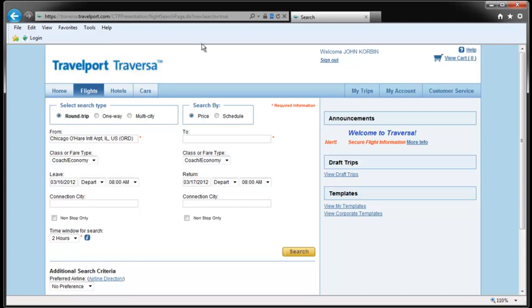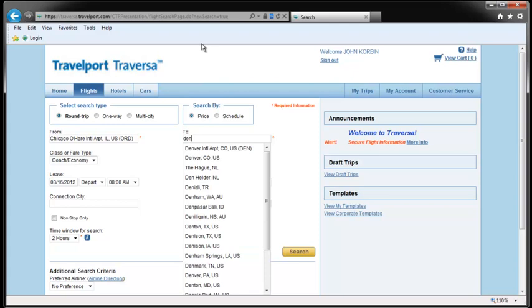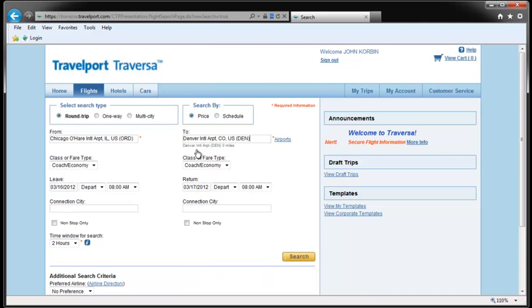He's going to be traveling to Denver, and if he knows the city code of Denver, he can type it in here. If he doesn't, he can type the first 3 characters of the city name, and up will come a list. We can select Denver Airport. If he would like to know the area airports within 100 miles of the Denver International Airport, he can select the airports button or link here. The default for this particular site is coach. If he's allowed to travel in a different class of service, he can select that here.